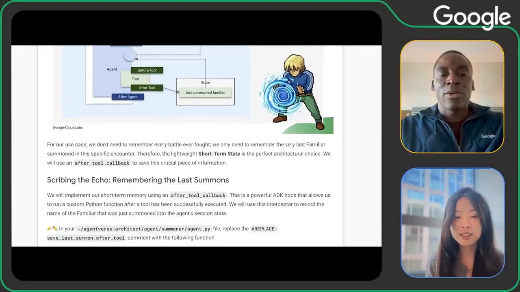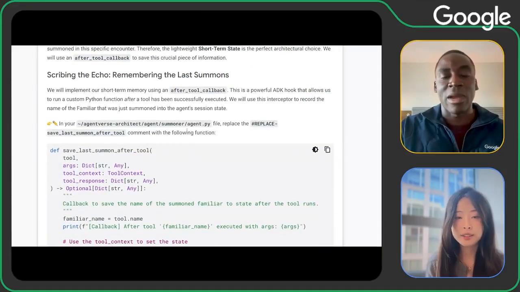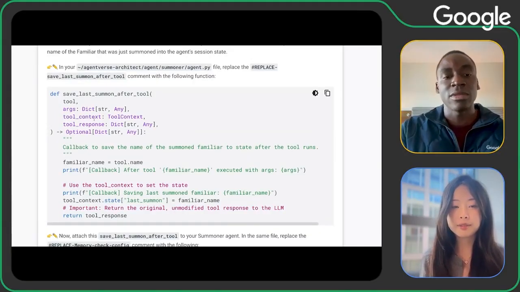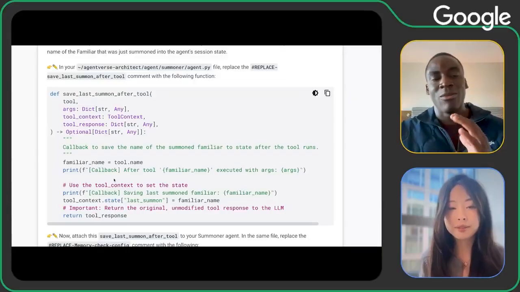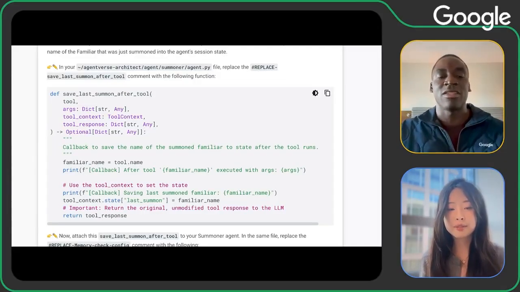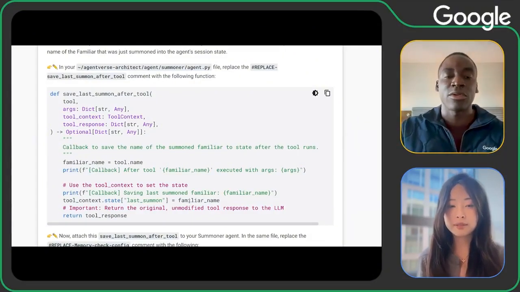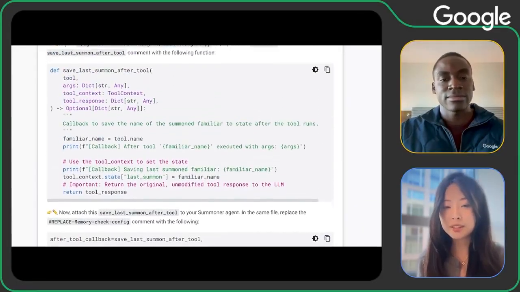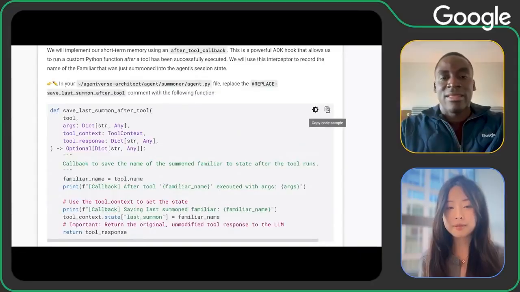Absolutely. So where we're going to do that is the summoner agent.py file. All we're going to do is add a quick local function that takes as input a tool and a tool context. One thing you can do with callback context as well as tool context is interact with state. So through tool context, we're going to interact with state and save a new variable called last summon, and then save the familiar name that was called. So essentially we're going to prompt the summoner to call this callback with the name of the tool that was called, and then save it to state. Yeah, let's do it. That's the function definition in agent.py.